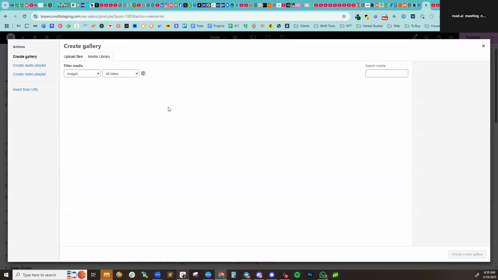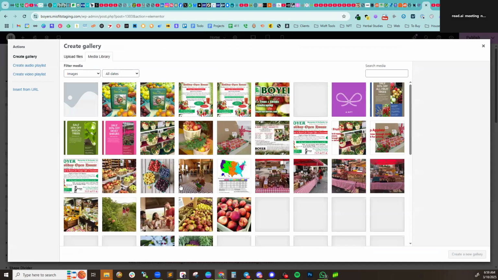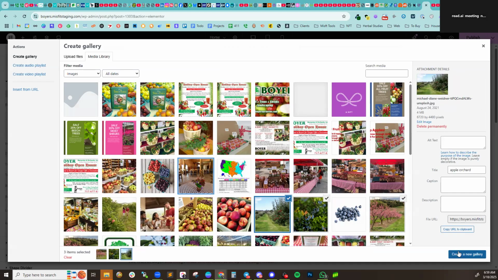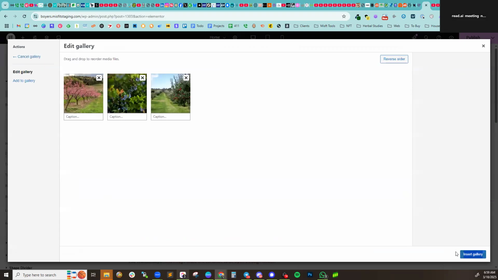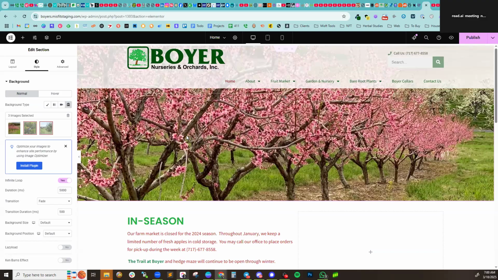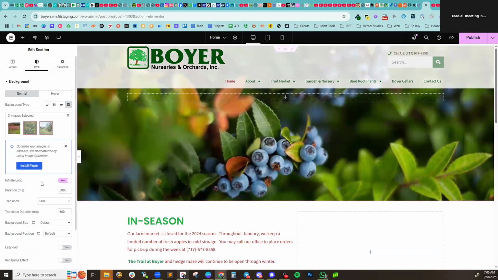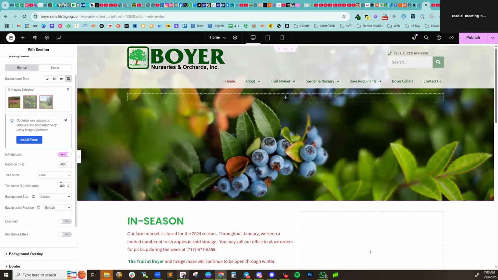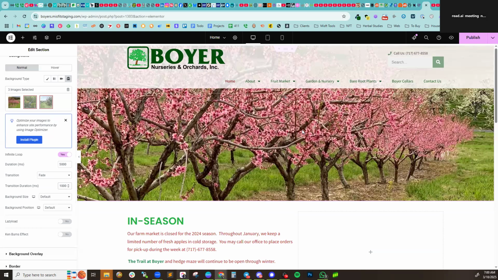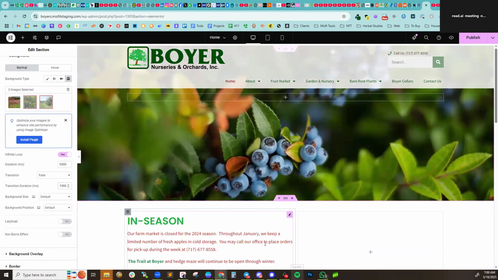I'm gonna just test it out real quick with a couple different photos. Actually, I like these orchard ones. So you technically could. Might make the transition a little longer. See how that transitions real quick. That might actually be fun.